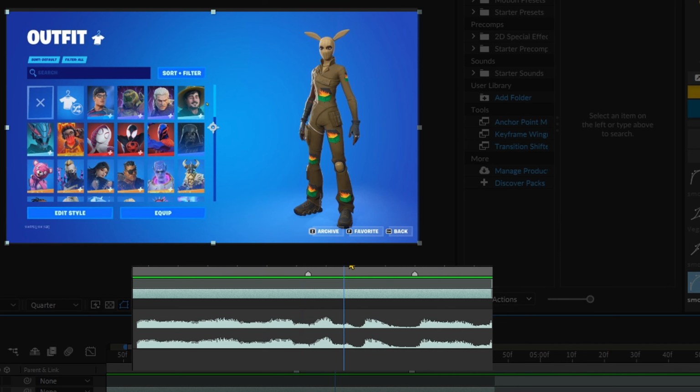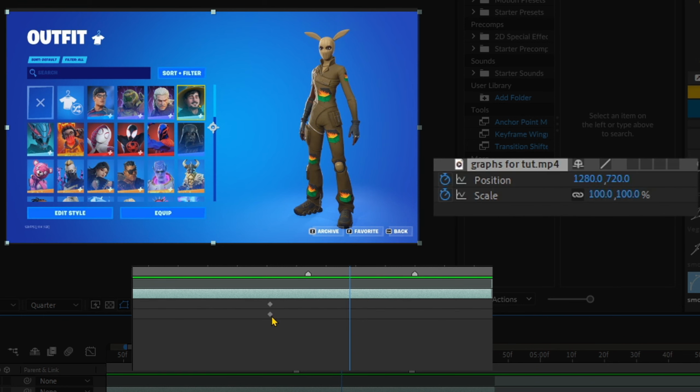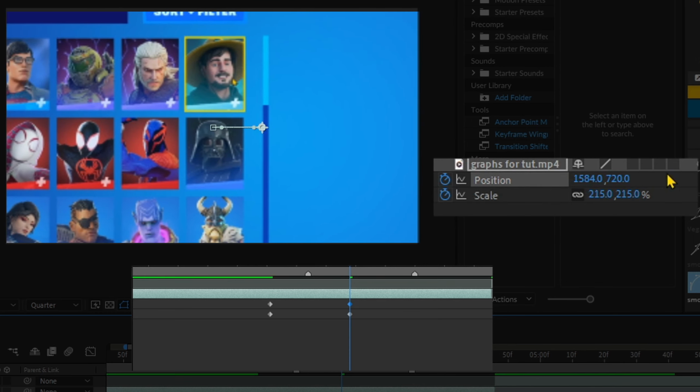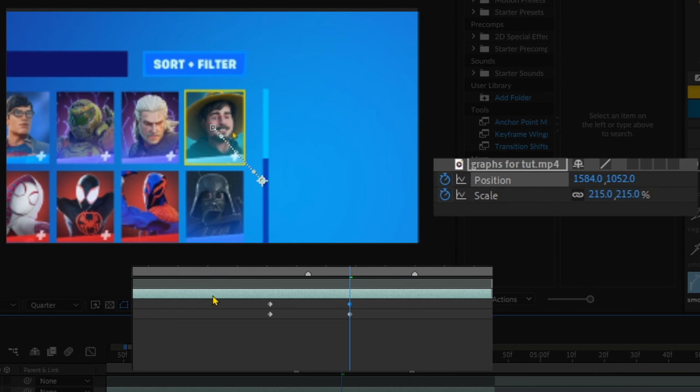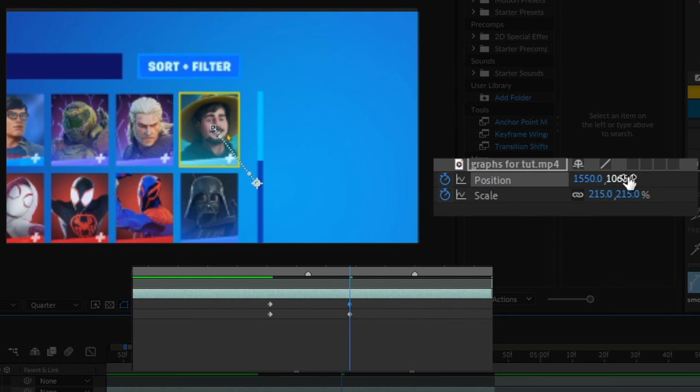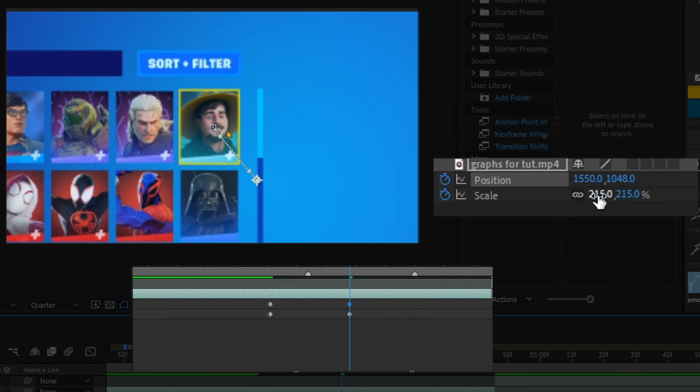So then I'm gonna go right here, and then I'm gonna press U on my keyboard, expose my keyframes, and then I'm gonna position it to where it shows Mr. Beast, you know what I'm saying? So I'm zooming in with the scale key right here, and then I'm positioning it with the position stuff, both of them. It's easy, it's right there.